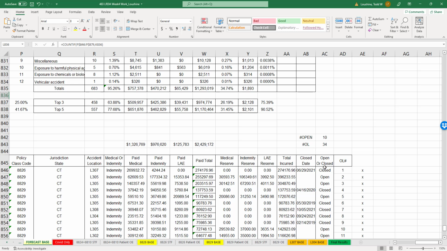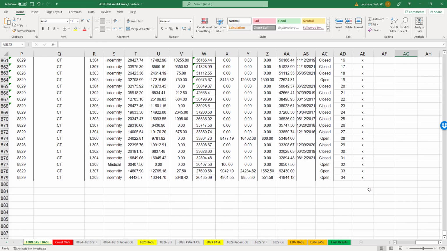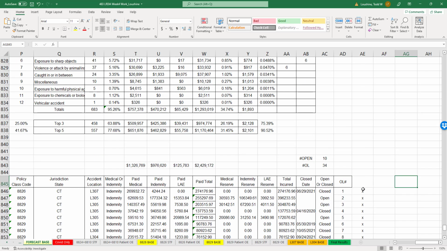I have the number of open claims. That's a simple COUNTIF. And then here is another COUNTIF, just counting the number of X's in this column. So as I delete them, the X's will go down, and my count will be accurate. So I copy and paste this over.